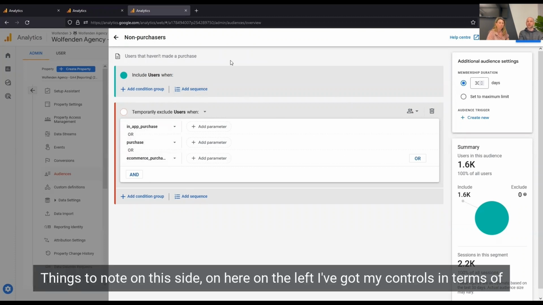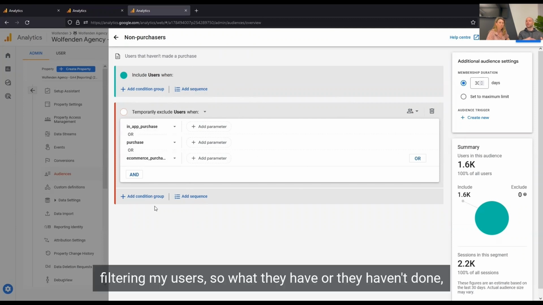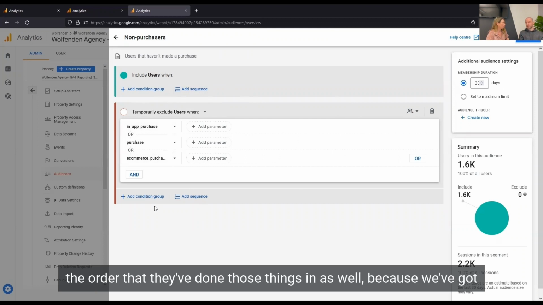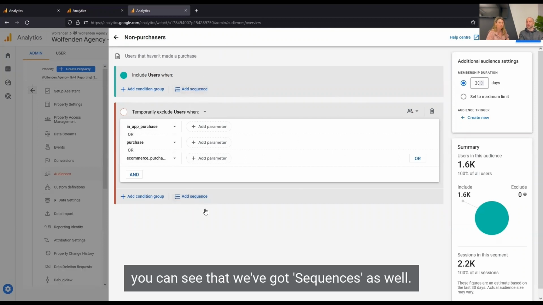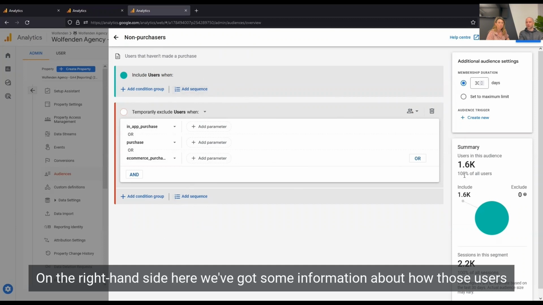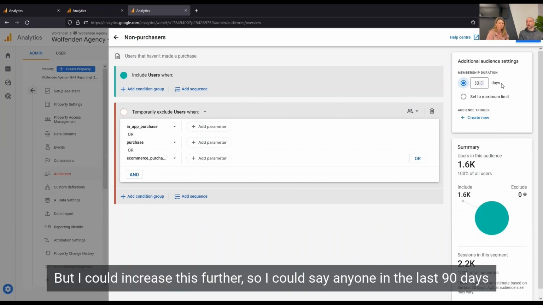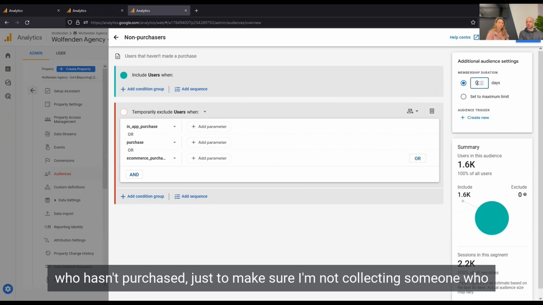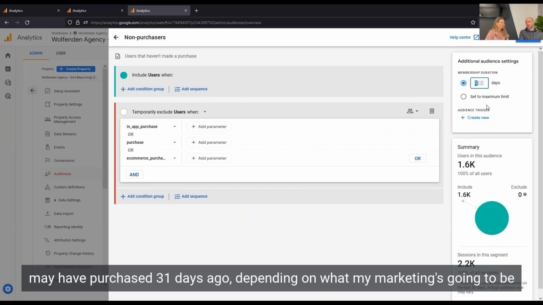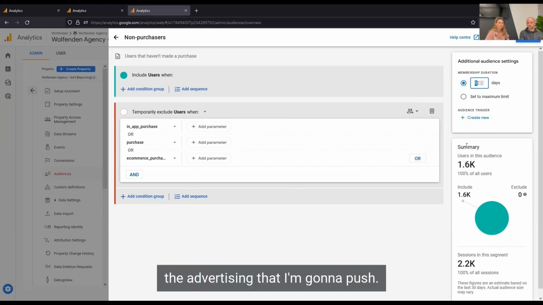What things to note on this side: on the left, I've got my controls in terms of filtering my users, what they have or haven't done, and the order that they've done those things in as well, because you can see we've got sequences as well. On the right hand side, we've got some information about how those users should be applied. By default, there's a 30-day window, so it's anyone who has not purchased in the last 30 days, for example. But I could increase this further, so I could say maybe in the last 90 days, anyone who hasn't purchased, just to make sure I'm not collecting someone who may have purchased 31 days ago, depending on what my marketing is going to be, the advertising that I'm going to push.